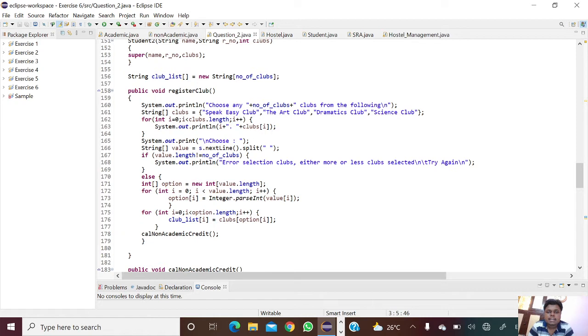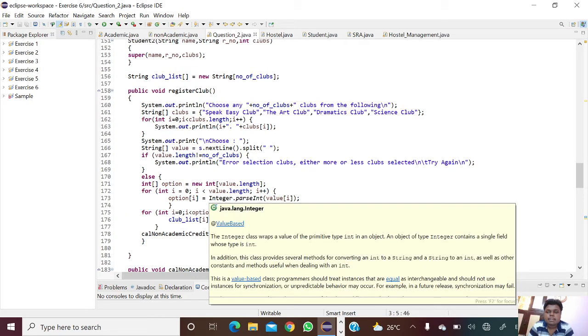Then using a for loop, for int i equal to 0, i less than club.length, i plus plus. And next we're using an if: if value.length is not equal to the number of clubs, it will print an error, "Selection either more or less than the clubs selected. Try again." Else it will print the selected clubs. So using an else, int option equal to new int of value.length, and using a for loop, for int i equal to 0, i less than value.length, i plus plus, option of i equal to Integer.parseInt of value of i.